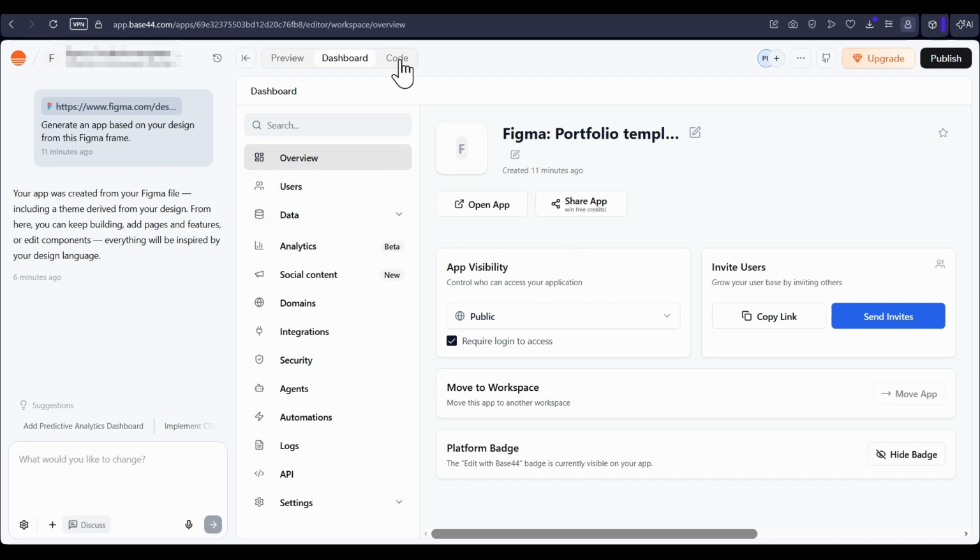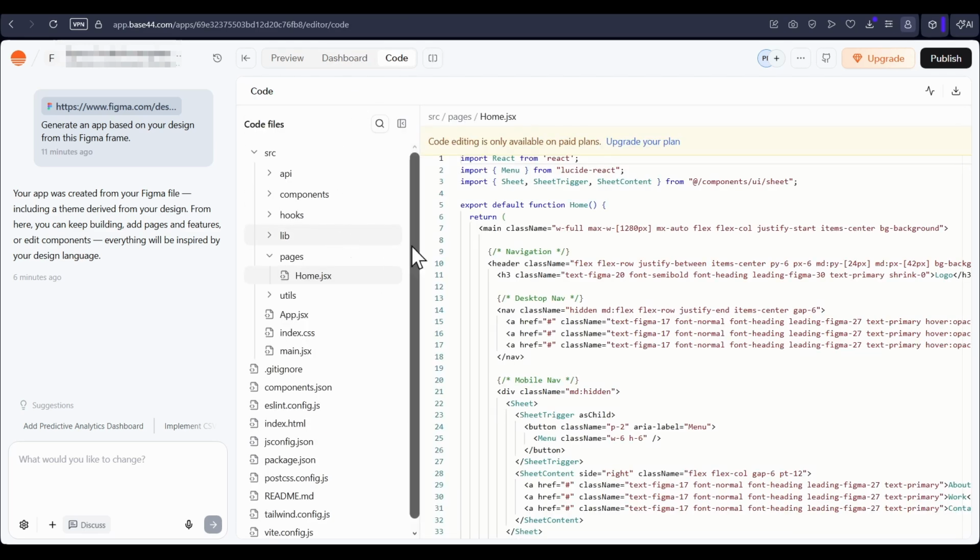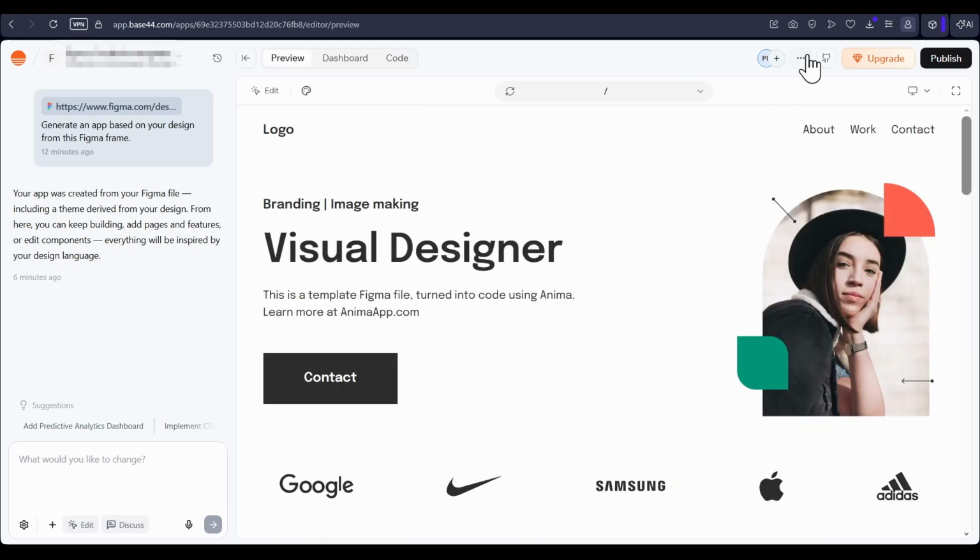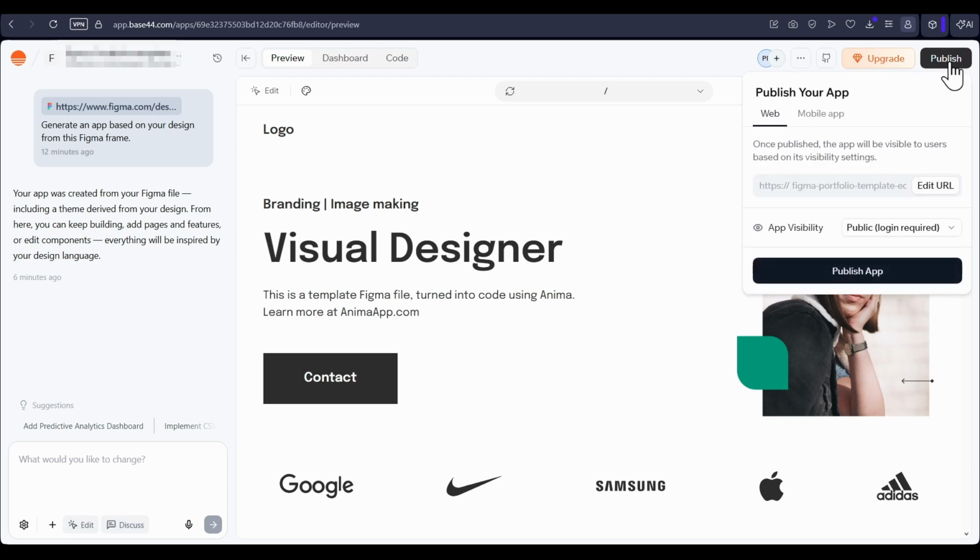There's also a code section where you can view all the code files generated for your project. From here, you can even switch to user mode to test your website as an end user. You also have the option to connect with GitHub to sync your code. And finally, there's the Publish button, which allows you to launch your website or app once everything is ready.